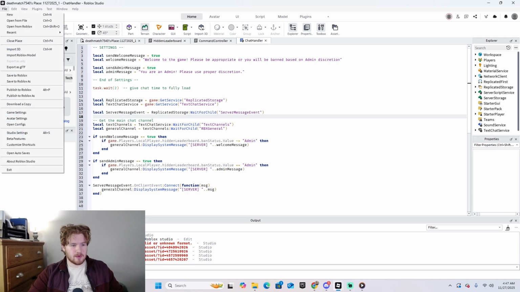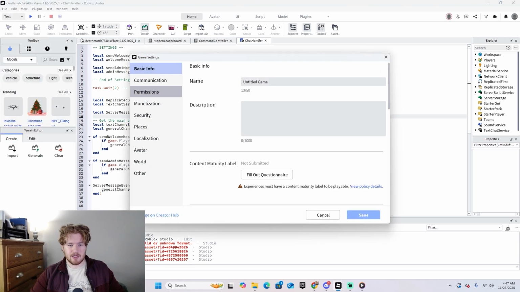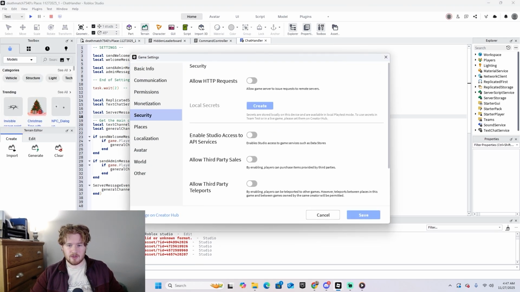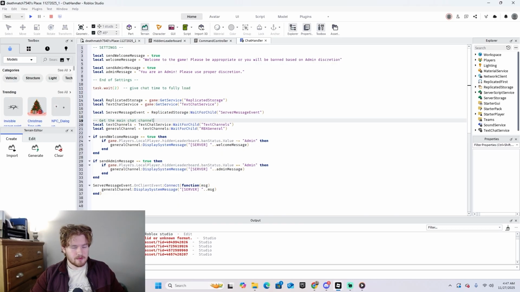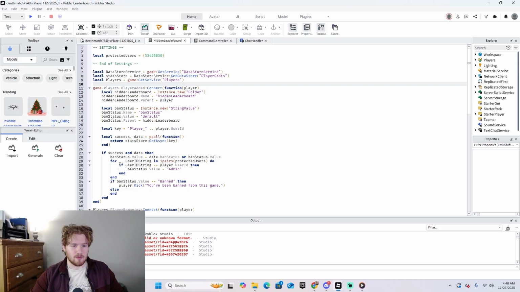Okay, head back to game settings and make sure that we turn on HTTP requests. And then I like to turn on studio access to API services as well here. This should be really what we're looking for as well. All right. So now that both of those are approved, set to true, now I can walk through the settings with you guys. So let's go ahead and start with Hidden Leaderboard over here.